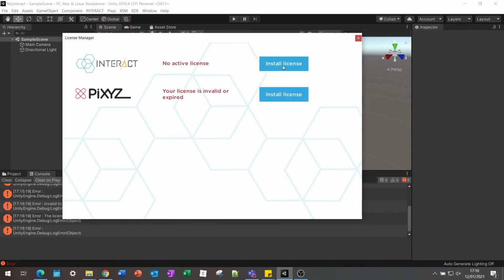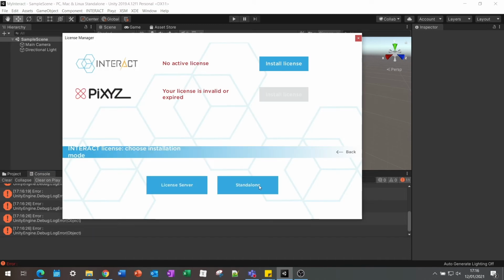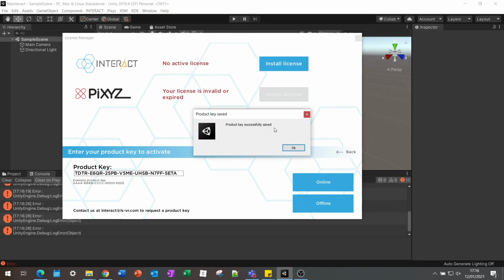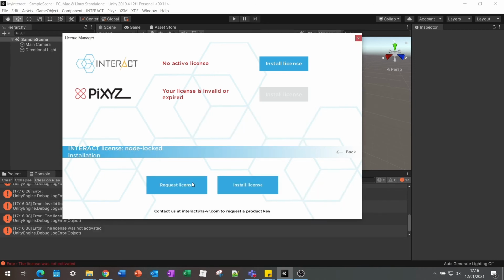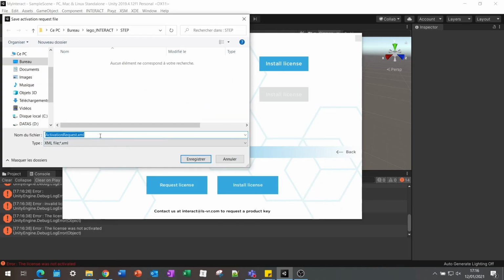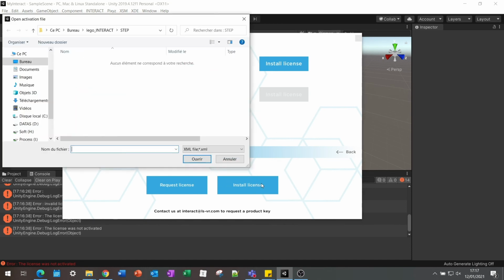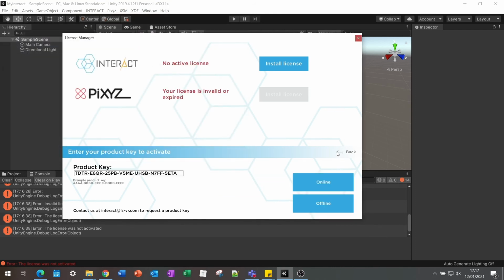Warning, if your license cannot be checked online, this is how you should proceed. When you enter your project key, click on offline and then click on request license. This will generate a license file request you need to fill in and send to us at interact@ls-vr.com. Once we validate your license request, we will send you the signed file, and here you need to follow the previous steps again to install your license. But this time you need to click on the offline button and then on install license.